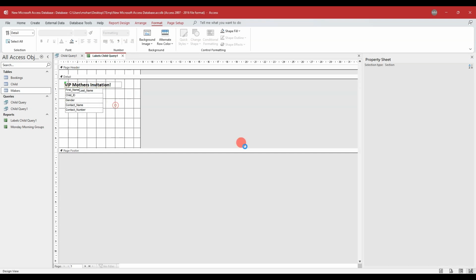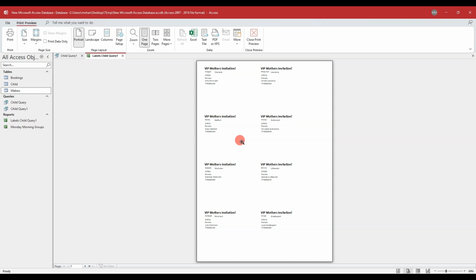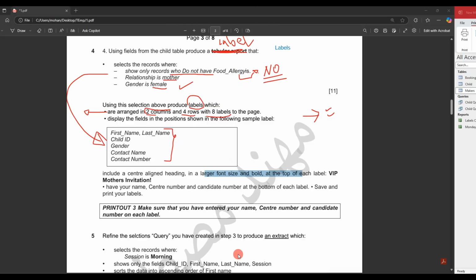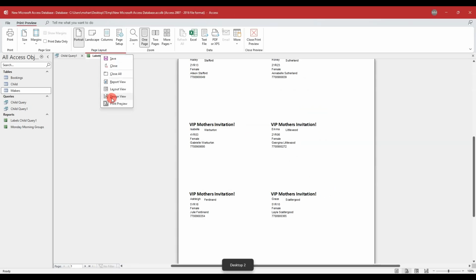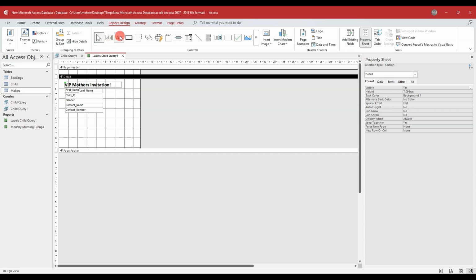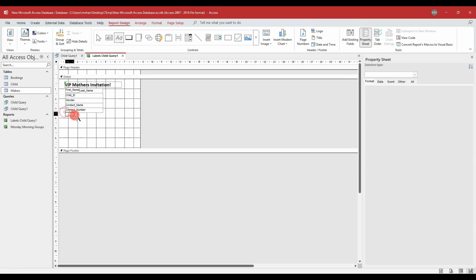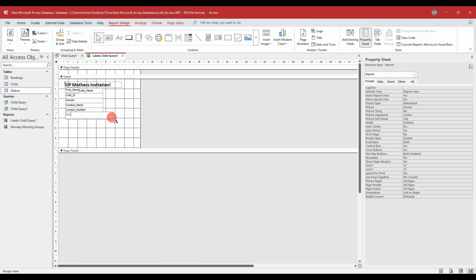And let's double check again, print preview. Nice. So what else do we have here? Have your name, center number at the bottom of each label, and then we save the labels. And the same idea here. You go to design view, you add a label or a caption here, and I'm going to put my name.